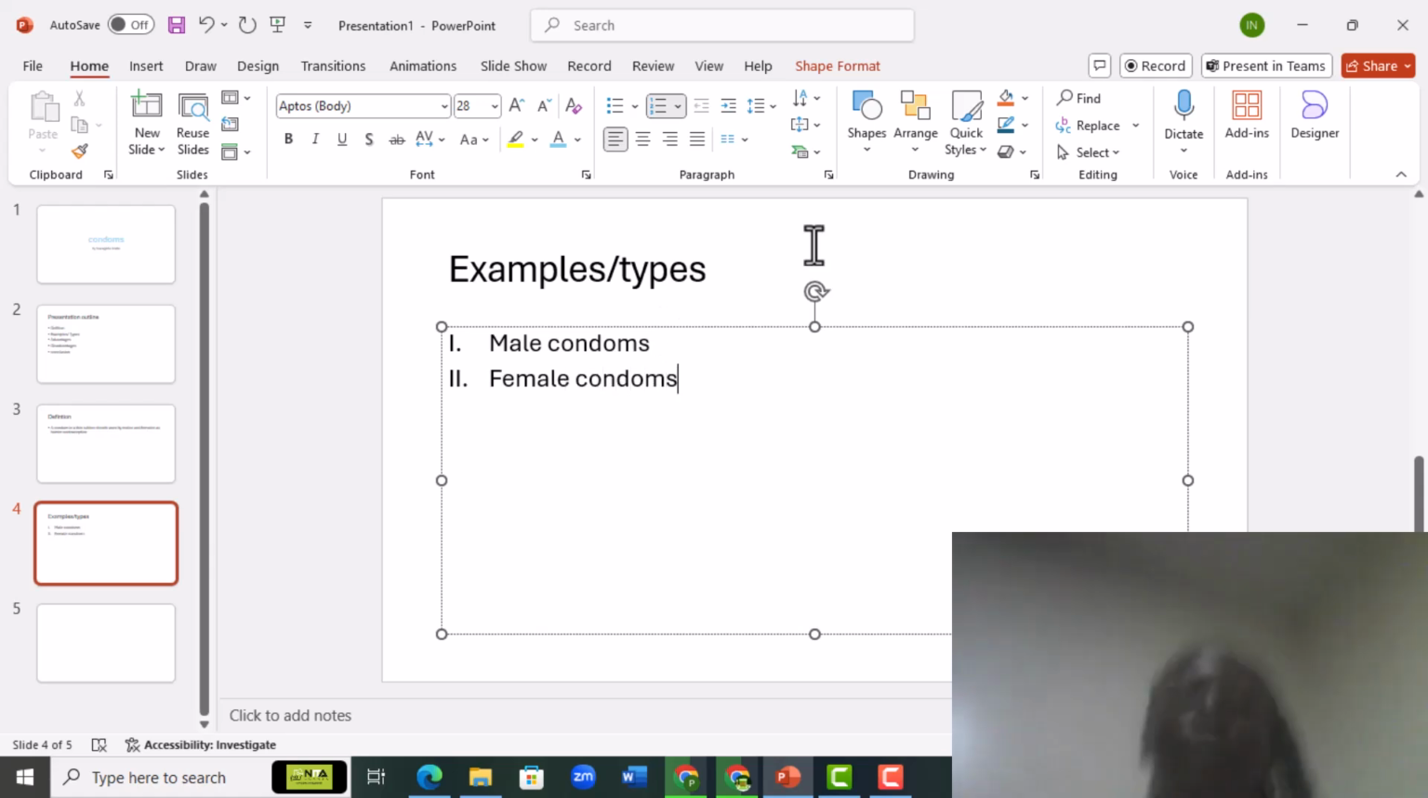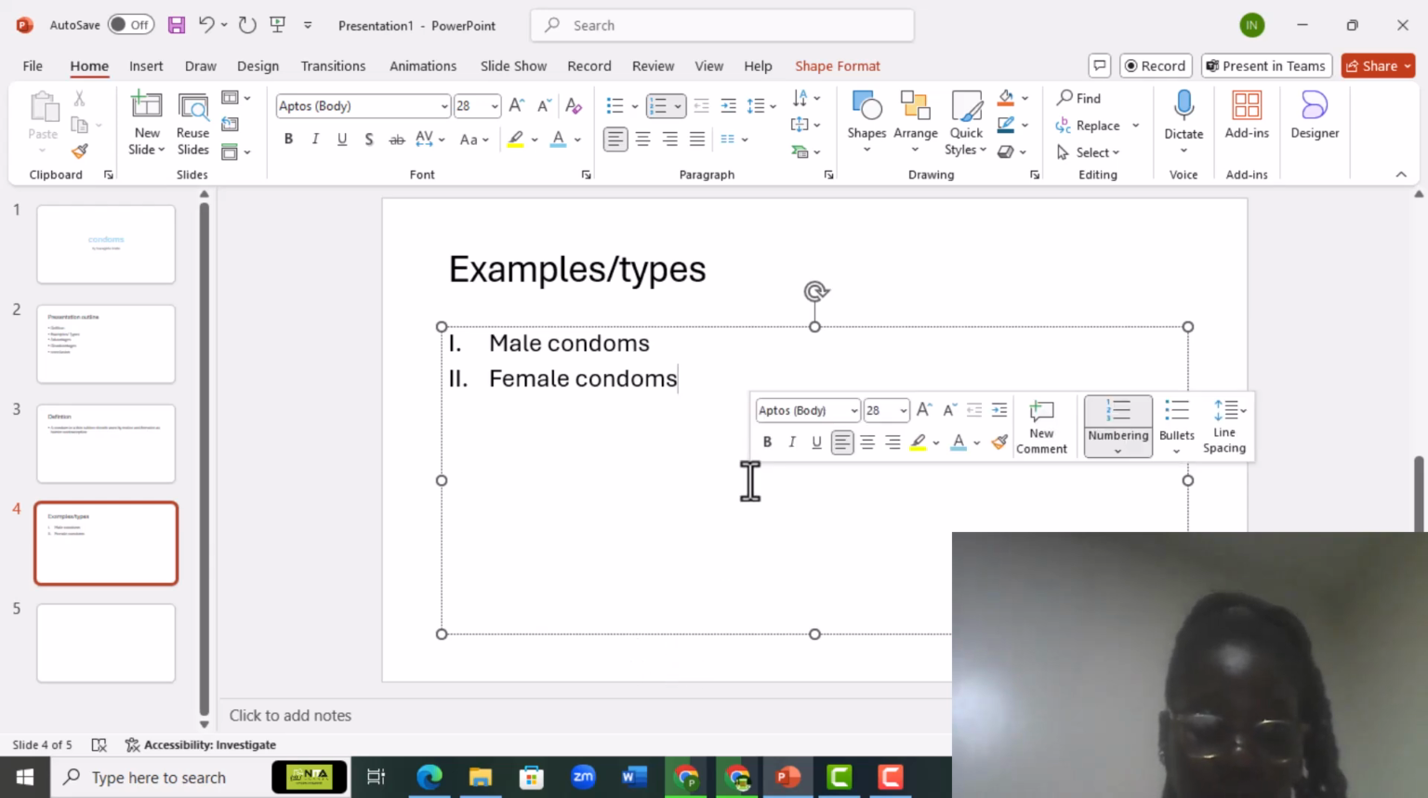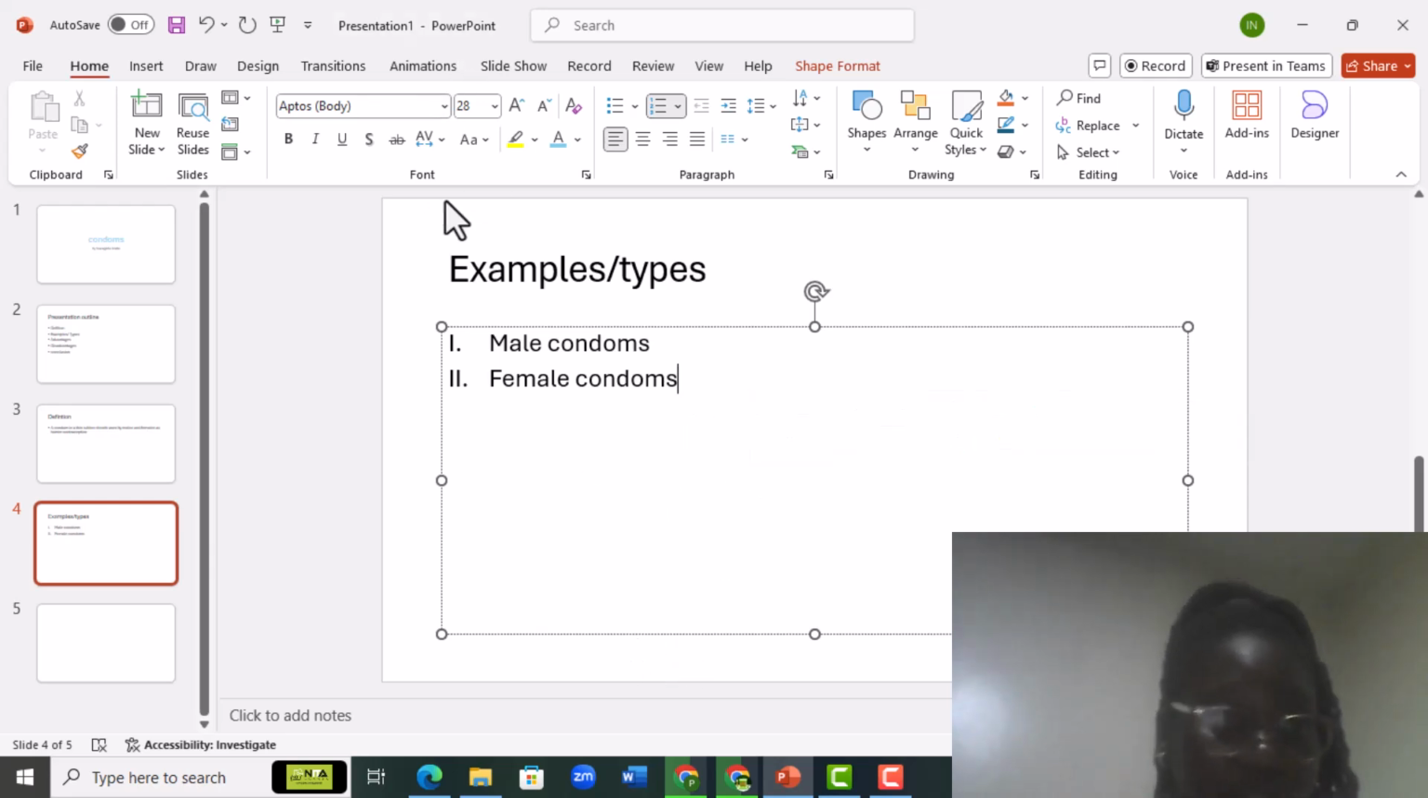So when doing your presentations, it's a good idea to add images to it, so that people can get to see what you're trying to present and what you're trying to do. For example, now I'll show you for the different types of condoms. So I can try to add an image so that people can get to know what I'm talking about.